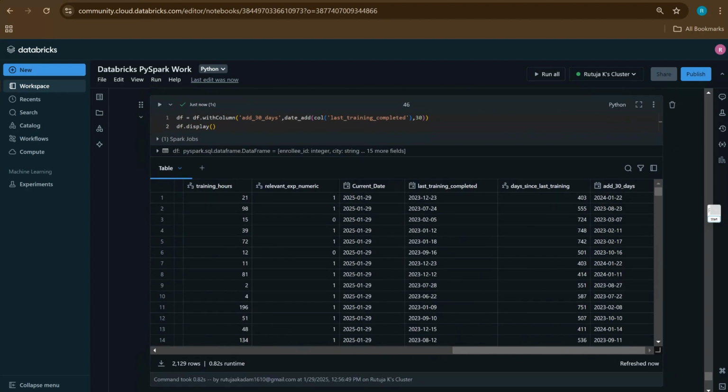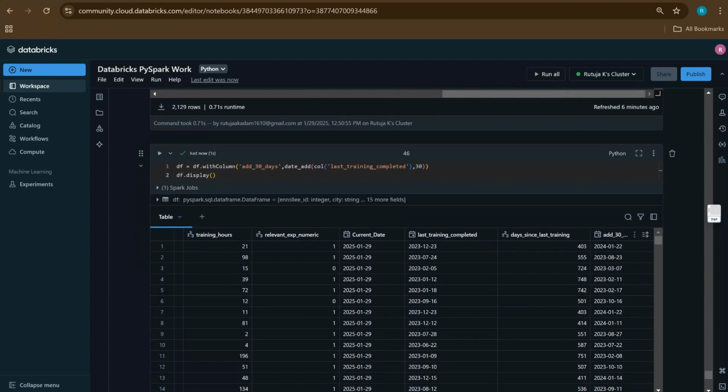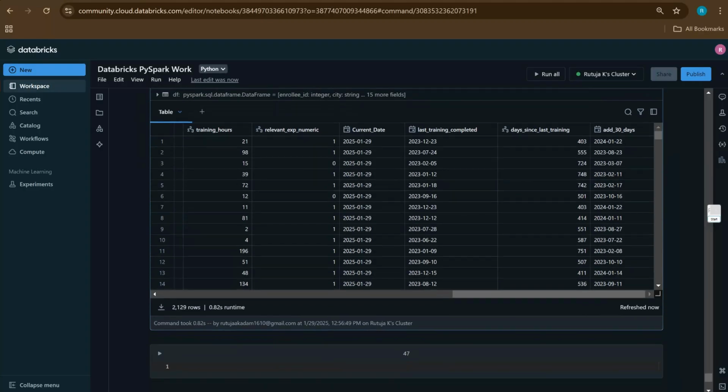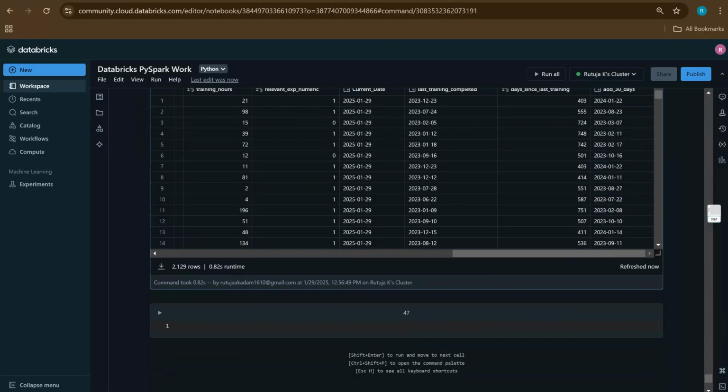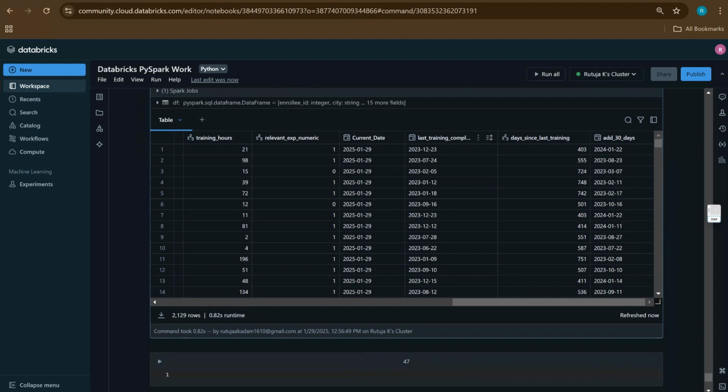Okay, so we have this new column, we can see here, right? Add 30 days. And this was our, suppose for the first entry, this was our training completed. And into that, it has added 30 days more. And then it is giving us that respective date, which will be 30 days after the last training completed.